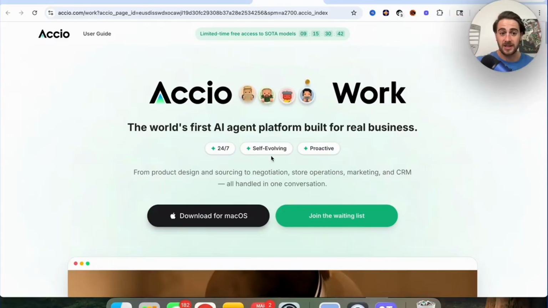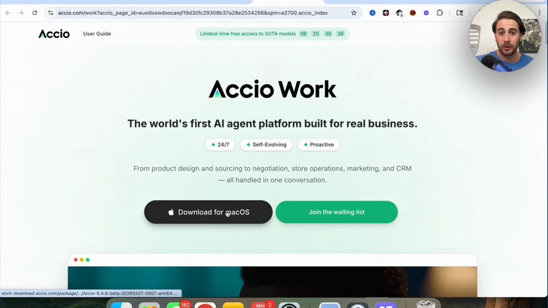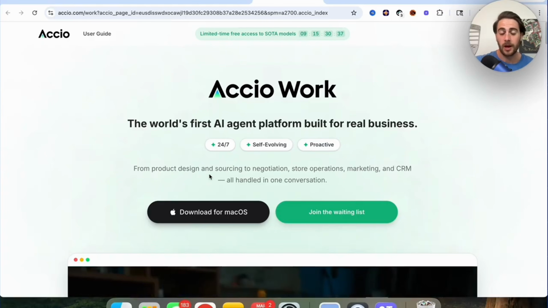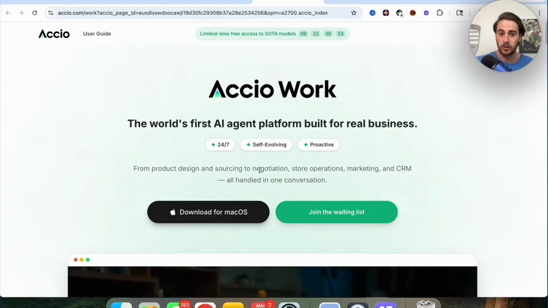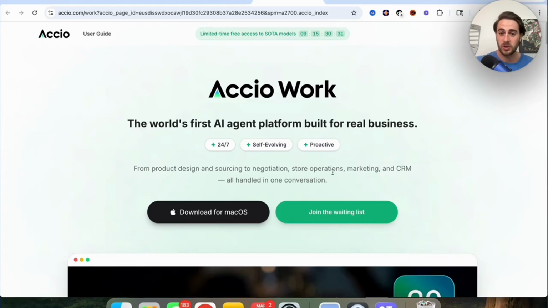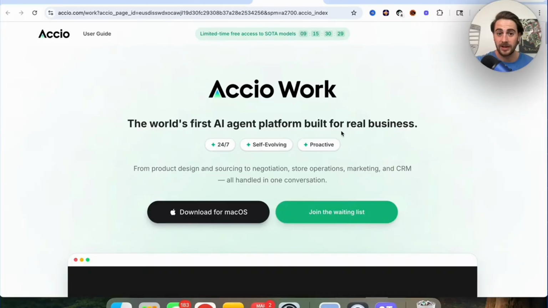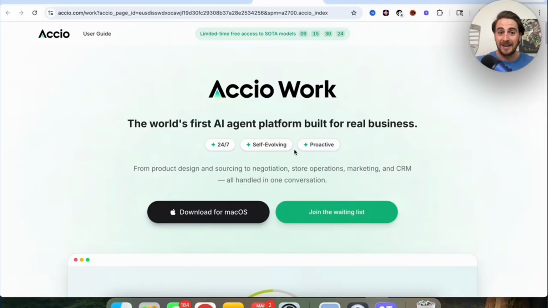In order to actually access it, we're just going to come over here and you're going to download this, and then it's going to actually bring it up. But as we can see right here, this can do product design, this could do sourcing, it could do negotiation, it could do store operations, marketing, CRM, all handled with one tool. It works 24/7, it's self-evolving, and it's proactive.